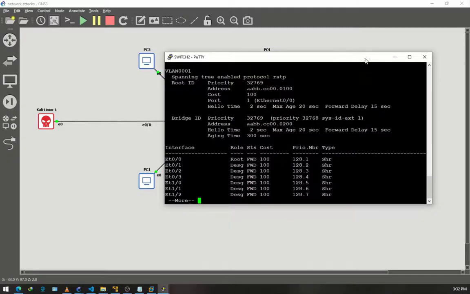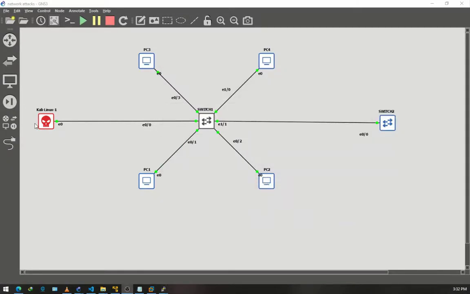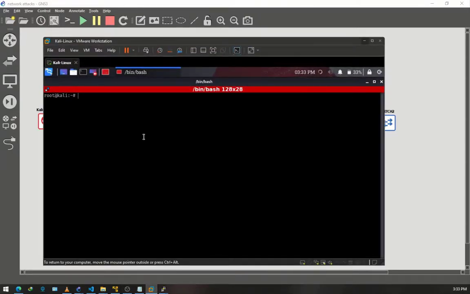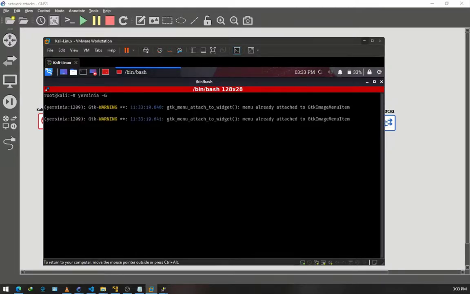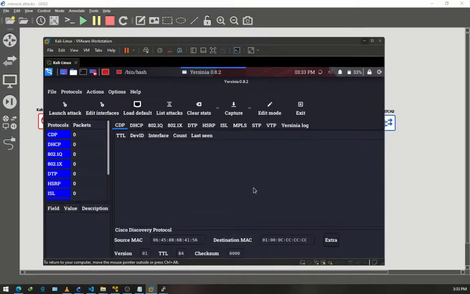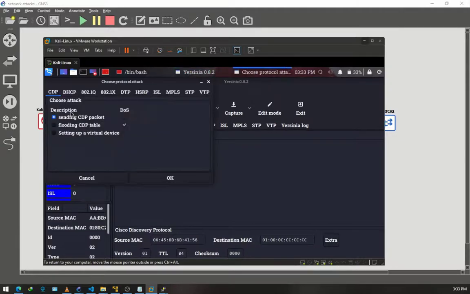Now this is Kali, a live operating system, which in this video is going to act as our attacking machine. It is simulating a switch in our topology, so we are going to break the protocol and hack spanning tree. Back on Kali, I'm going to launch my favorite tool, Yersinia, and I'm going to launch attacks.